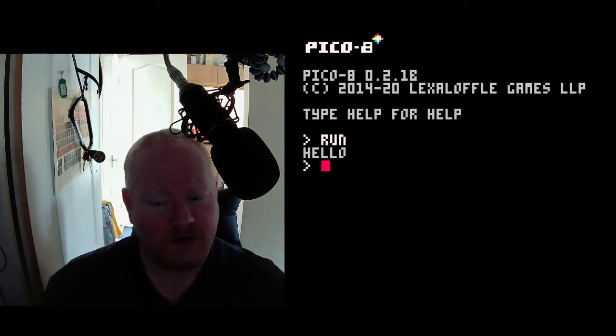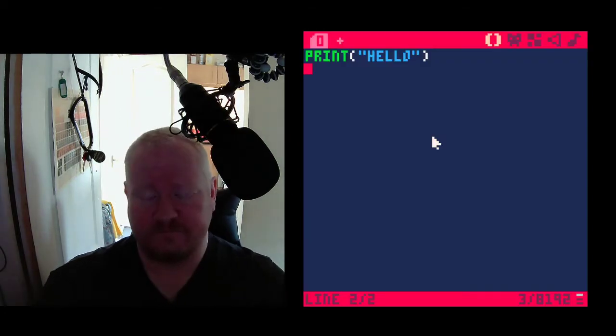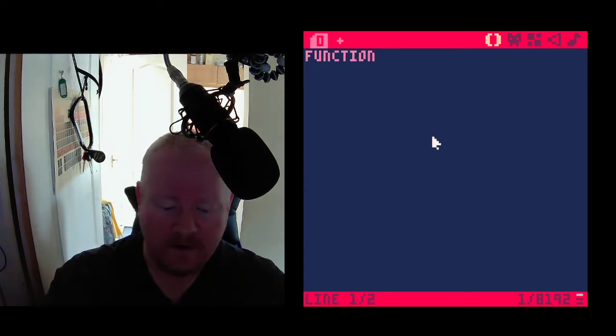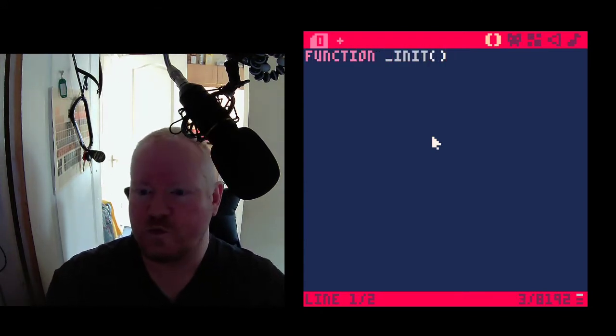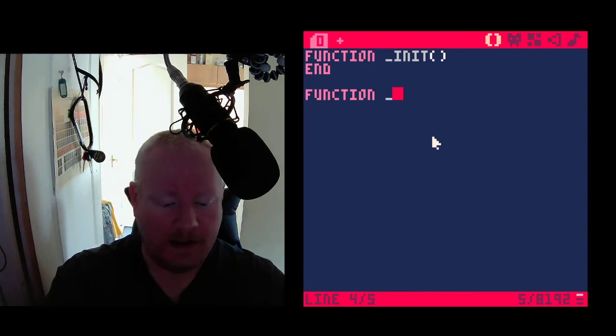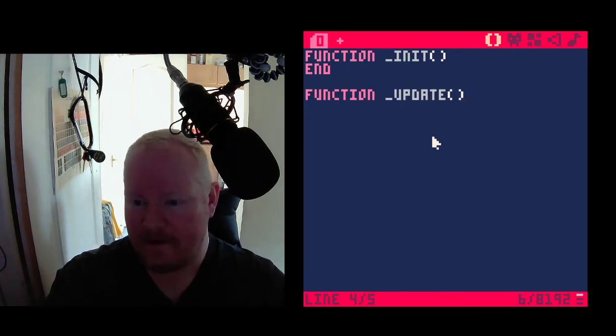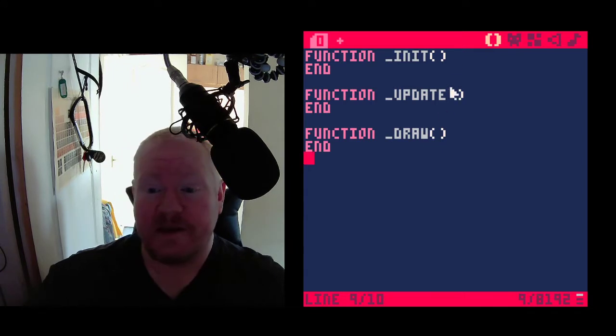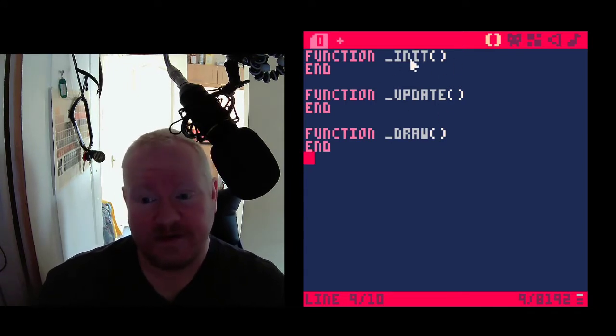What if you wanted to do hello loads of times? Well, let's get into the meat of things. So, function init, end, function, I'll explain what I'm doing in a second, update, end, function, draw, end. Right, so what I've done here is function init stands for initialize.